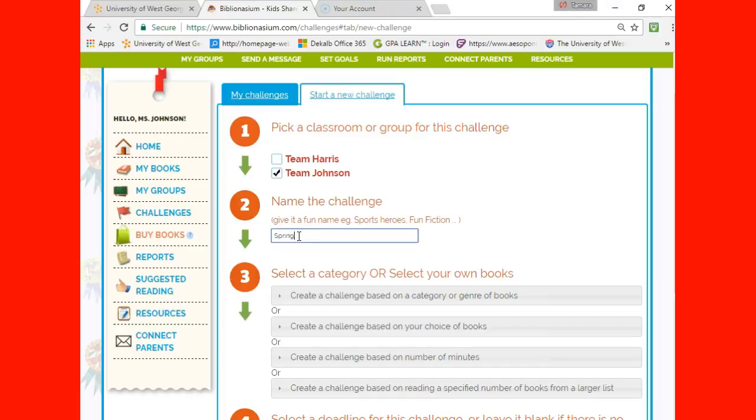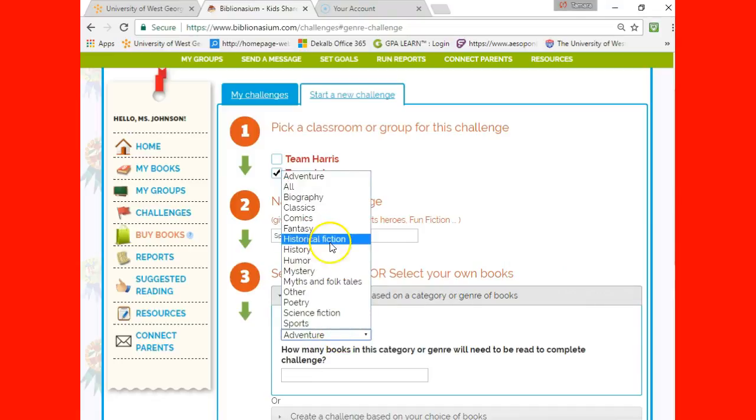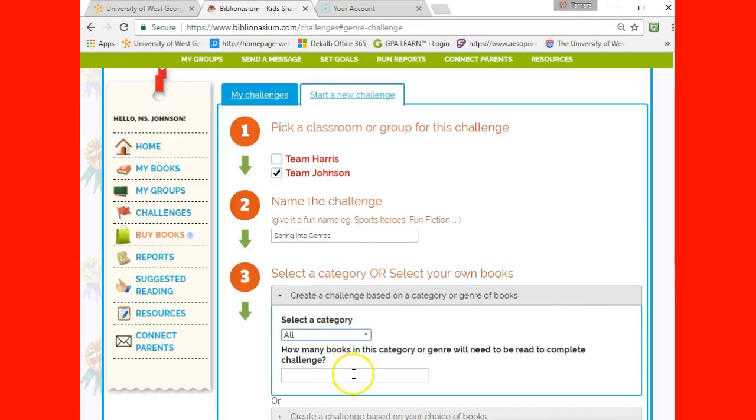Select a category for the challenge. Now, set a deadline for the challenge. Click Save It. Your new challenge now appears under the Challenges tab.